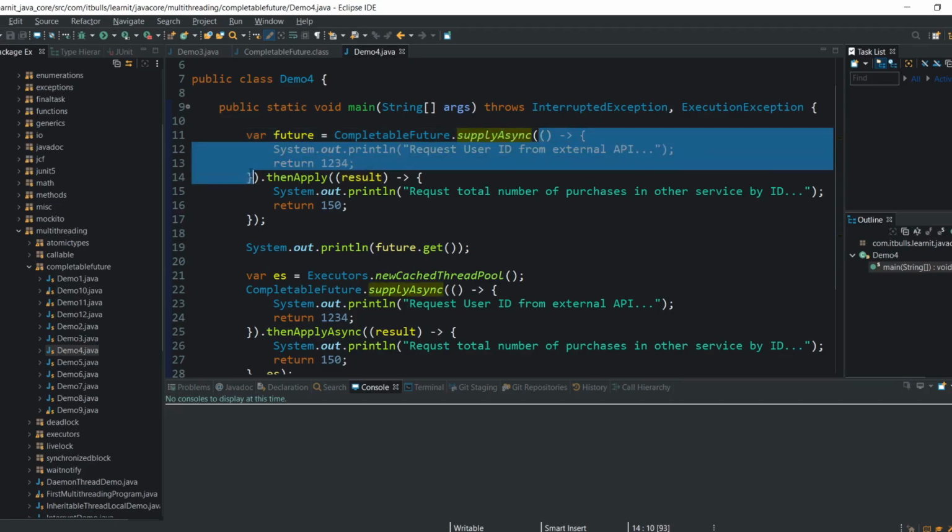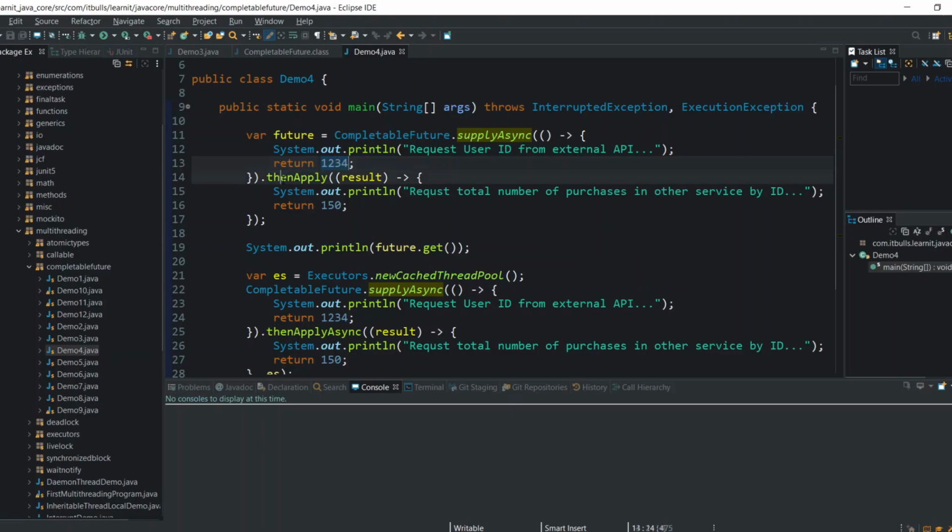This is a supplier that produces some result. And after that, I call the thenApply method and pass a function that takes the result of the previous task execution as an input argument, and that returns another value.